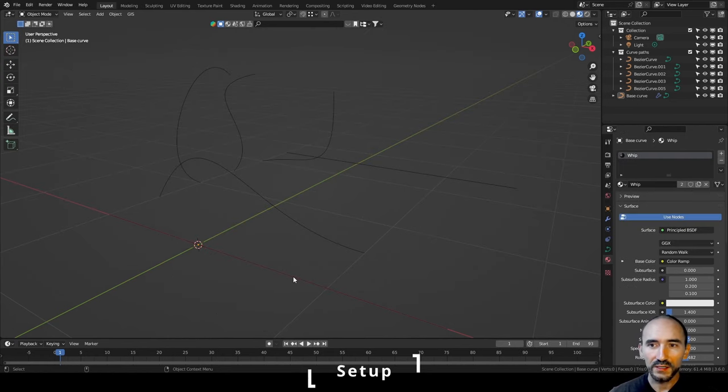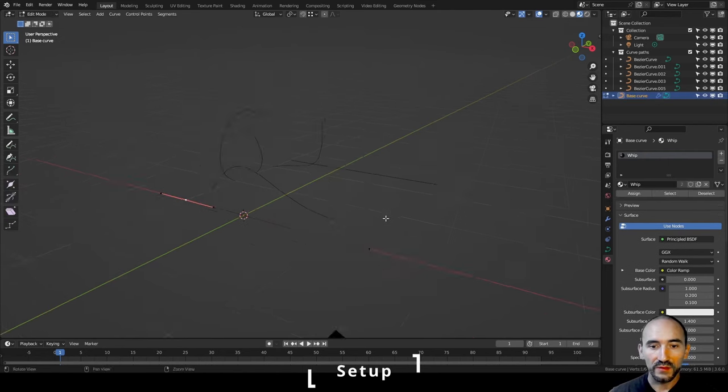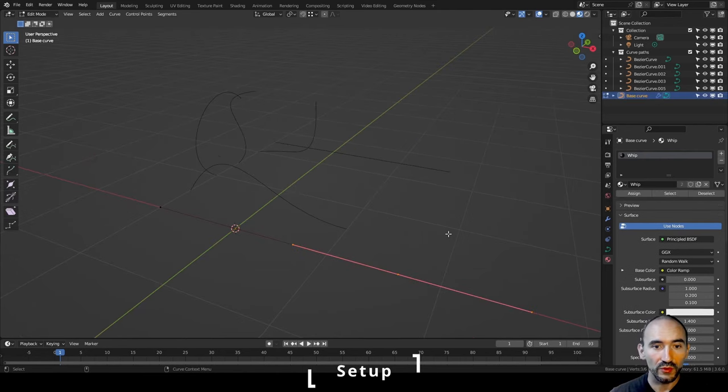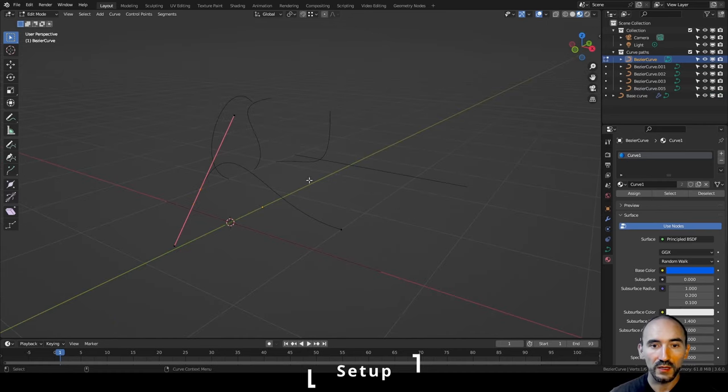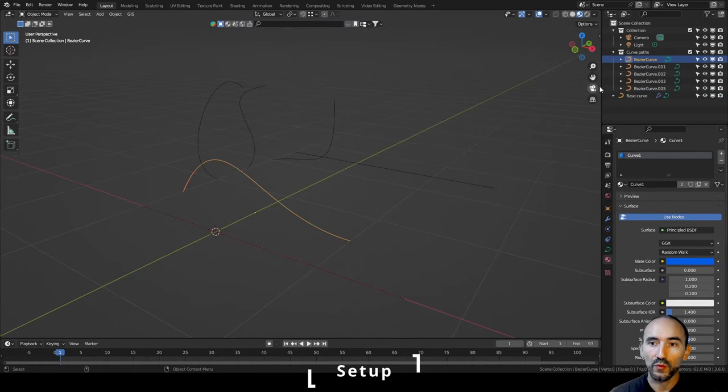So let's get started. We have a base curve. It's a curve with only two control points, and the same for the other curves. You can add whatever curves you want in these collections, and you will have the interpolation between all these sequences based on the position of each curve inside this collection.